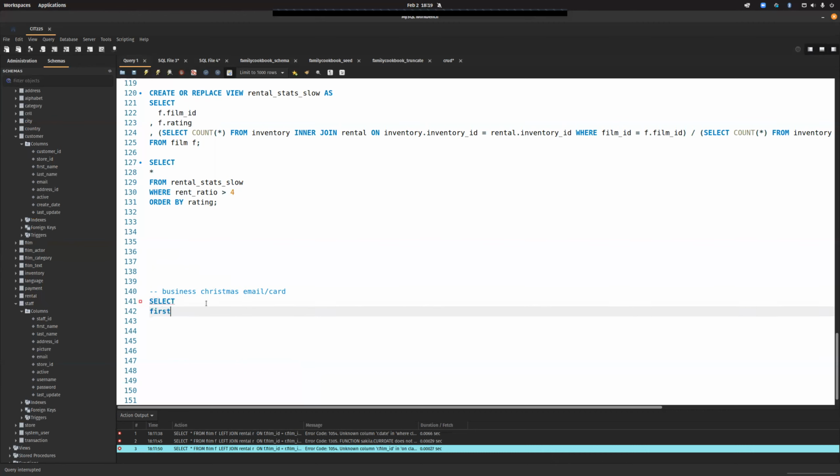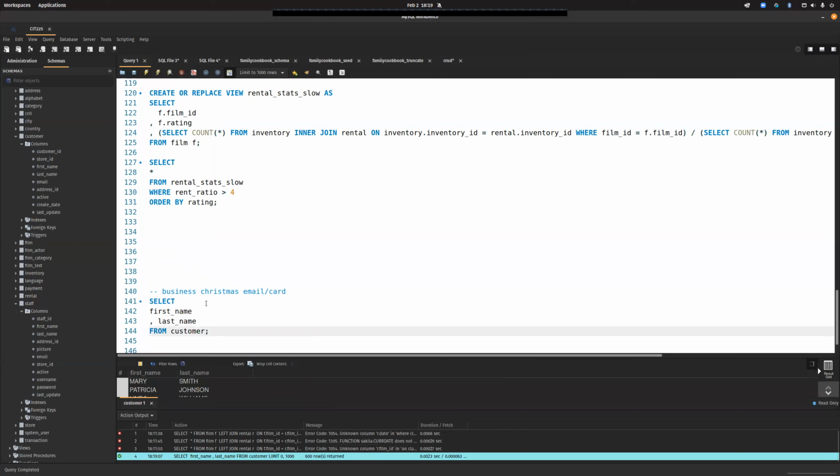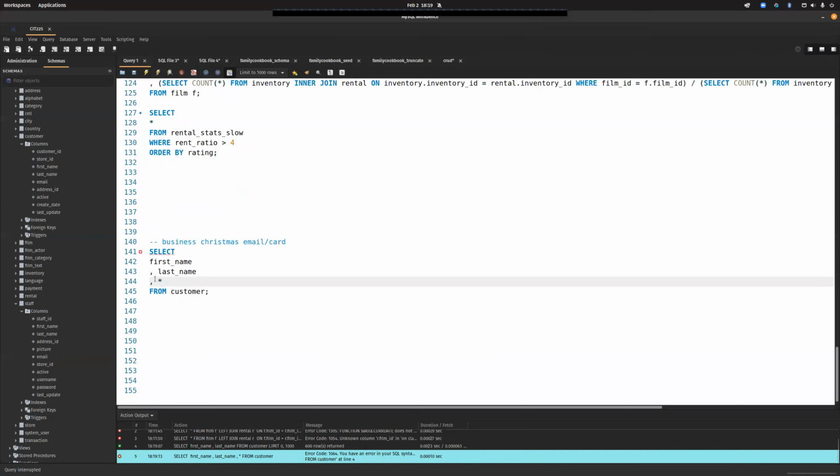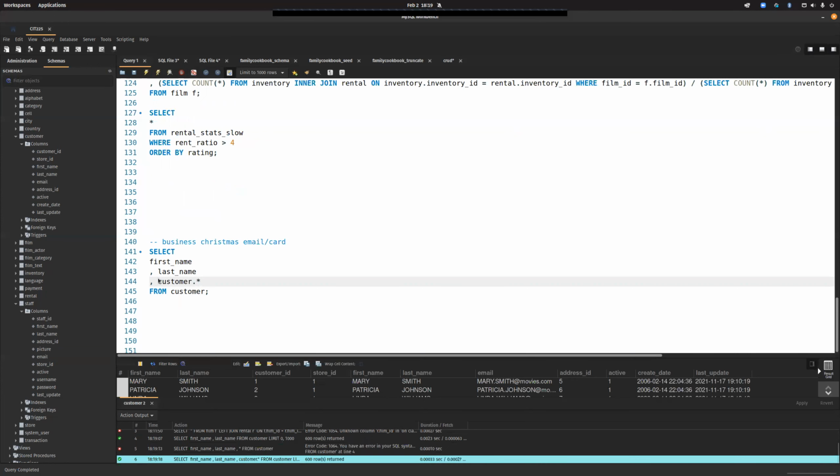So if I select the first name and last name from customer, I get their last name and first name. And I'm actually going to select everything else here real quick, just so I can see everything here. So let's get their email address as well.